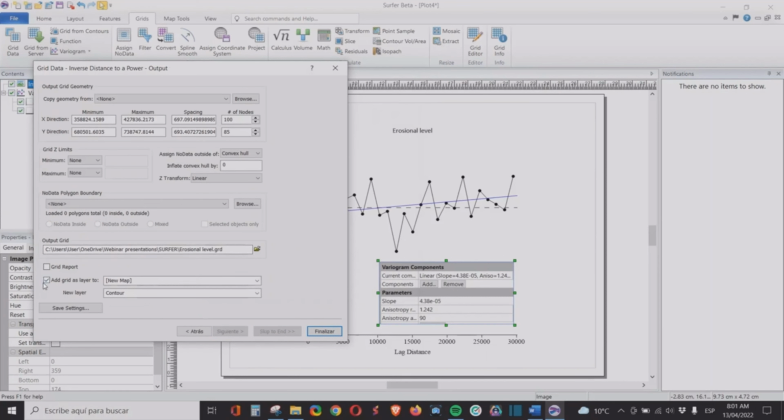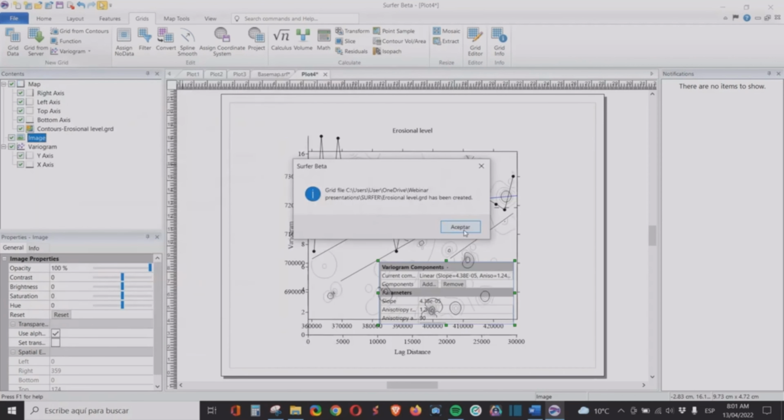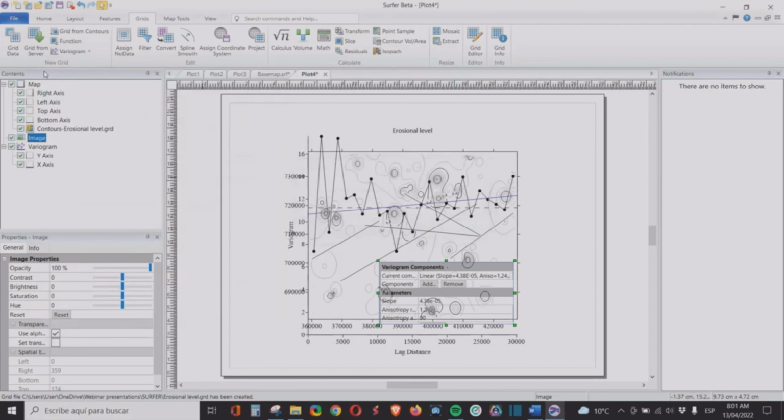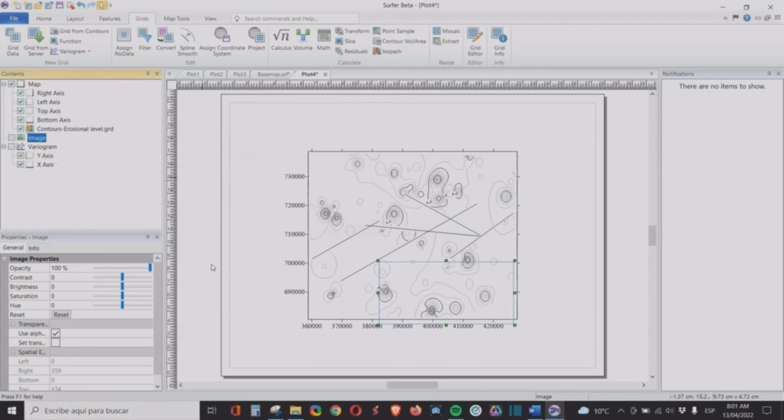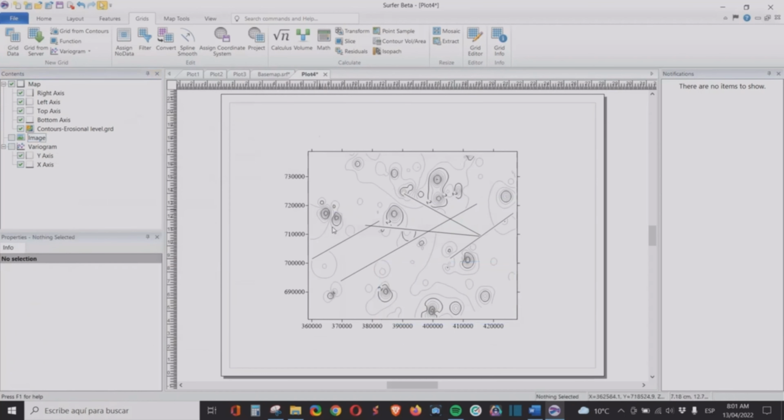And to save some time, I'm going to click on create a new map, and it will be a contour map. So I click finalize, accept. I will take off the variogram. So this is our map for the erosional level.